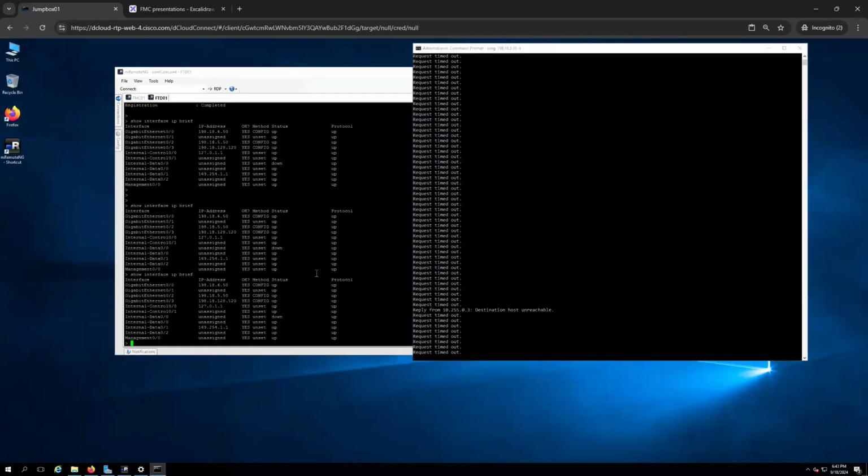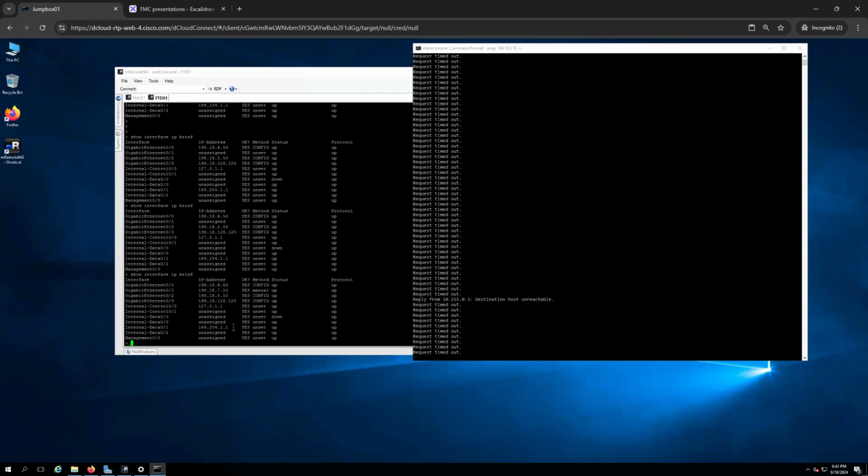Destination unreachable. That's not good. And let's go check the interface. So now you can see that the interface is configured, which is good, but do we have communication between inside to inside? For that, we need that ACP access control policy to be pushed. And for that, we should deploy the policy, right?